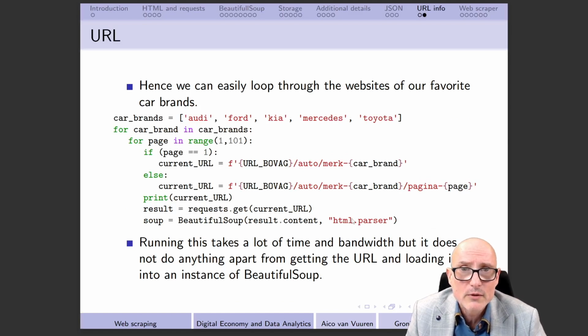So this is going to be very helpful for us, because that implies that we can now immediately get all the information that we have from not just one particular brand, but of many, many different brands. So let's assume that we are interested in the following car brands that we have listed here in this particular list. We're going to look at the car brand Audi. We're going to look at Ford. We have Kia over here. We have Mercedes. And finally, we are going to look also at Toyota.